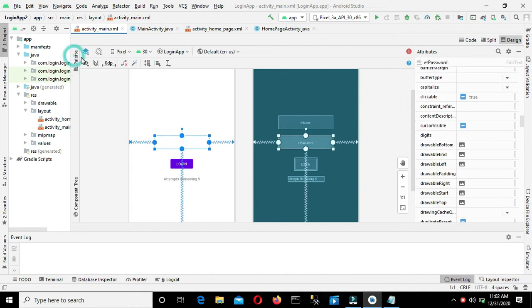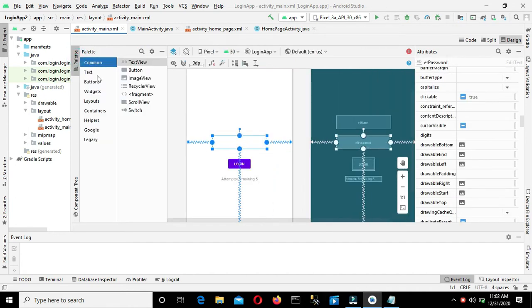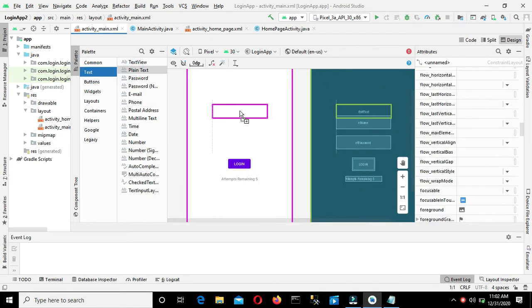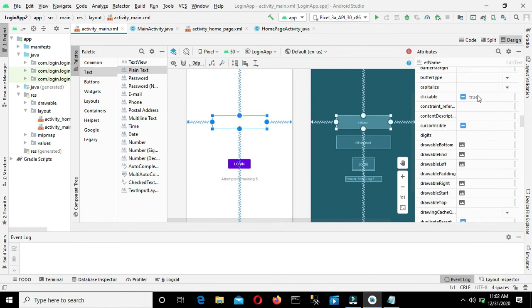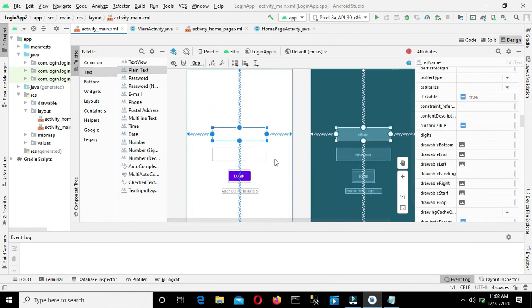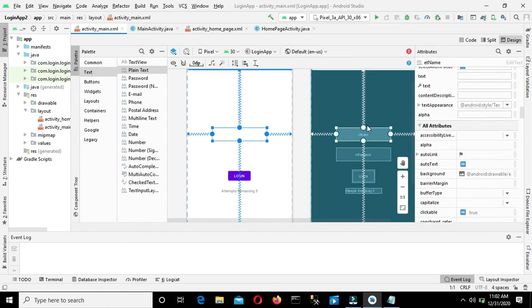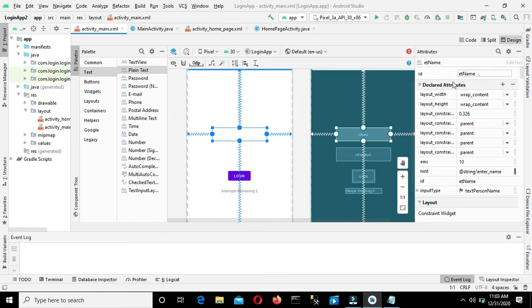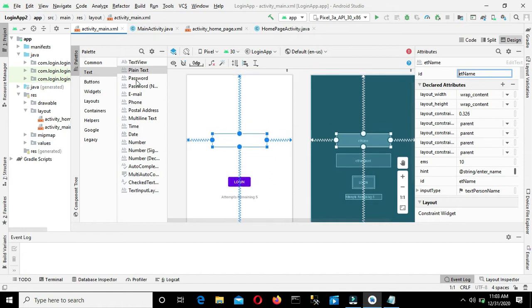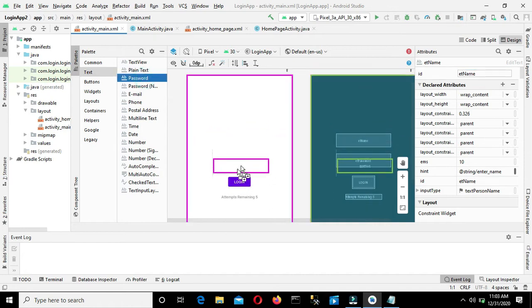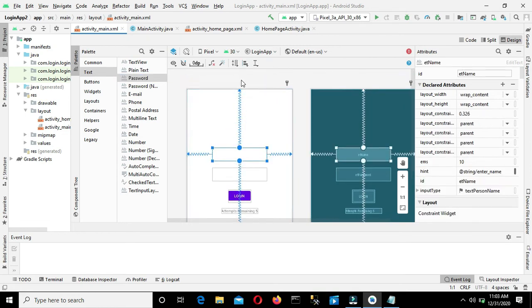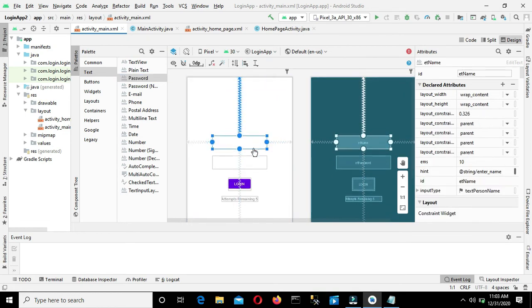I went to the palette, and here you see the text. Pick the text and put it right here, and with that I got this. Then I had to create an ID for this, the ET name. Then I went to the password and dragged and dropped it here. Don't forget to constrain these like this, because it makes it a lot better.